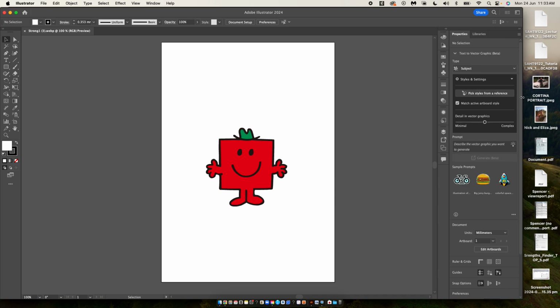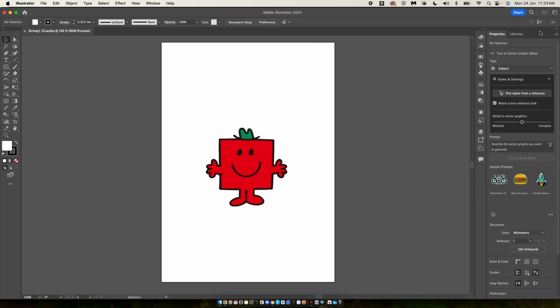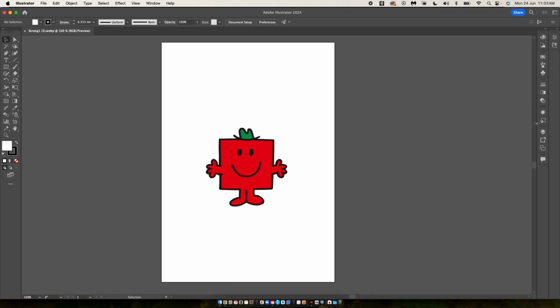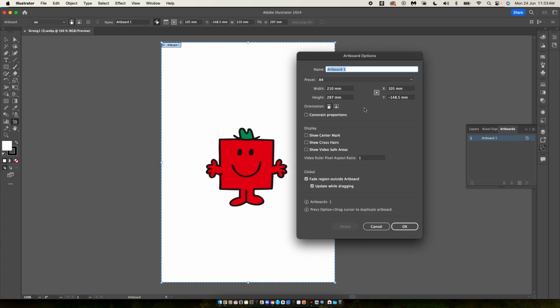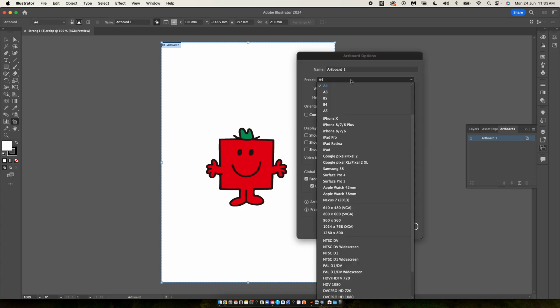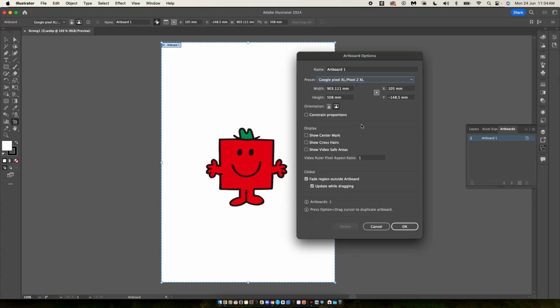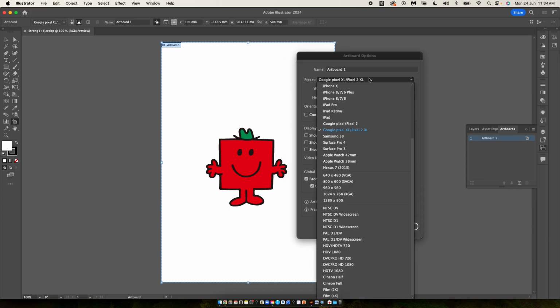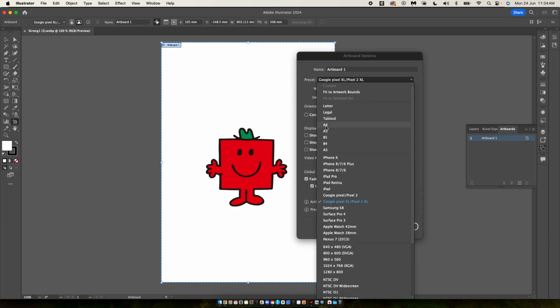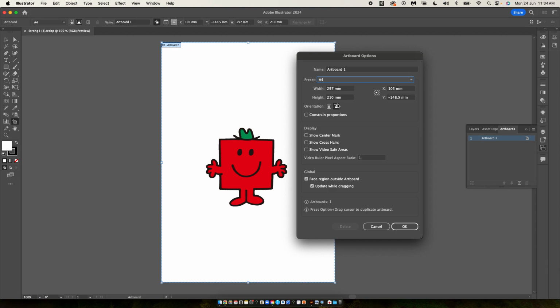All right, now hide that if you wish. If you come down here to Artboards and click on the artboard icon, then you can switch it quite easily to Landscape. Also double check, sometimes it might default for whatever reason to Google Pixel, just because of the size of the artwork. We want to change that to A4. So A4 landscape, and that's looking pretty good.